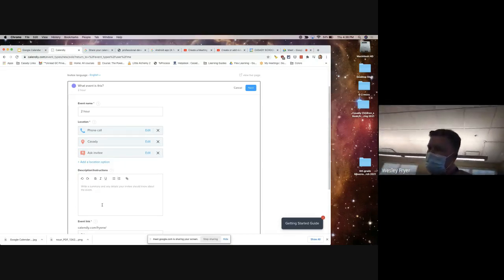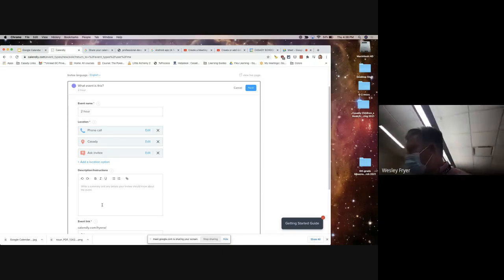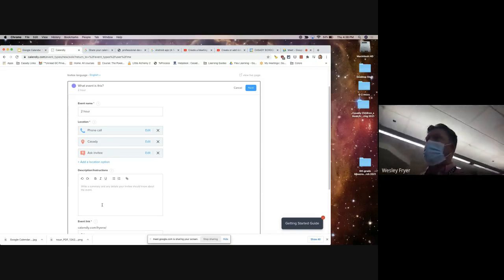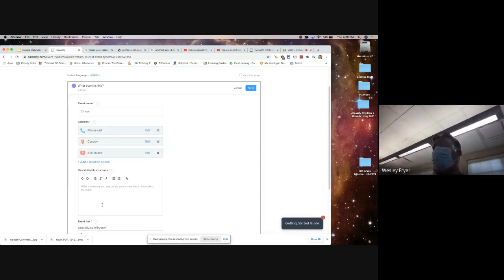So if I go to, I just typed in Calendly.com. Yep. You click sign up, and you're going to log in with your Google account. It's not going to charge you or anything. There's a free account or whatever.